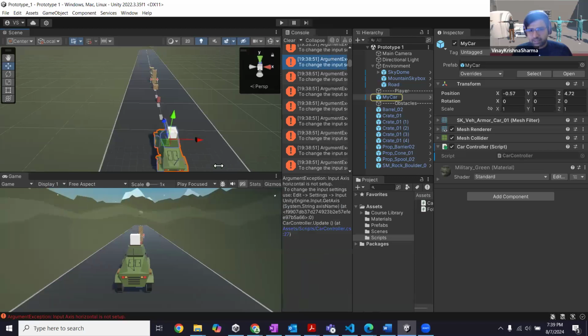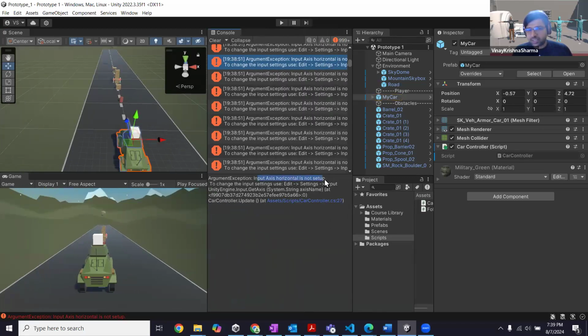So they are saying argument encryption input access horizontal is not set up. So it is saying you asked for horizontal, but horizontal is not set up. Basically, what it means is there is no definition or there is no functionality which is attached to this horizontal name, right? So you can define your own. Basically, this is one of your assignments.